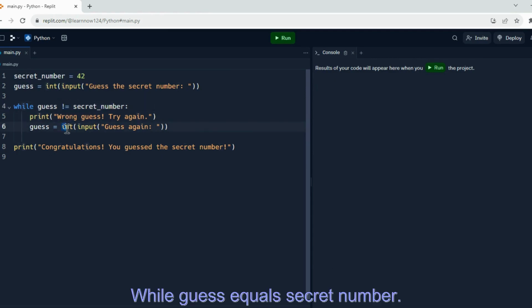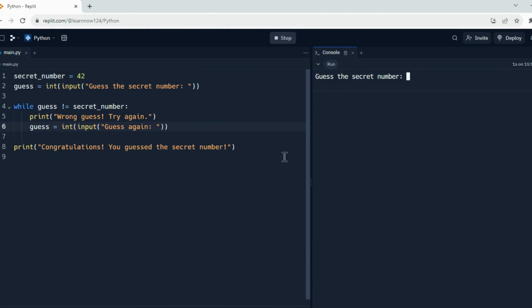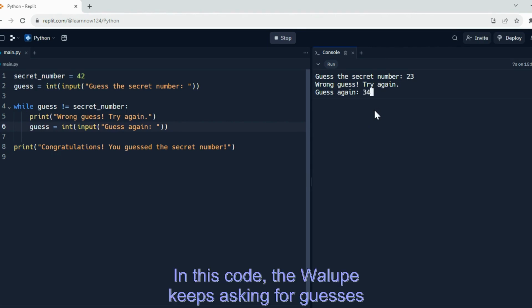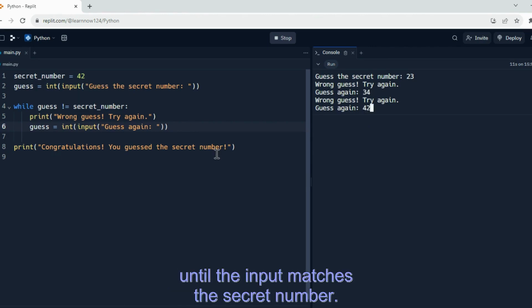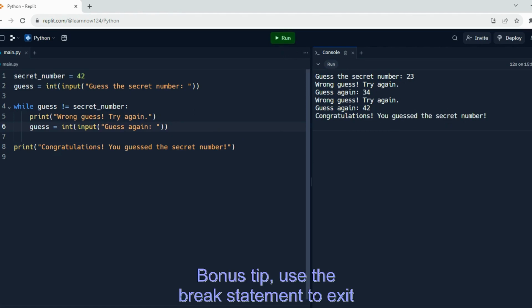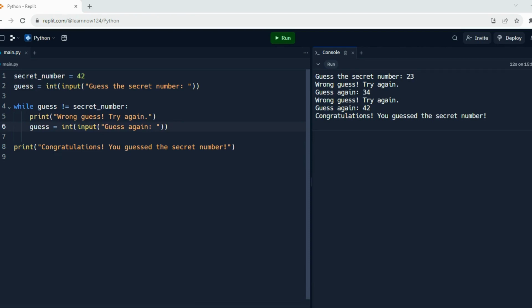While guess not equals secret number, print wrong guess, try again. Guess equals integer input, guess again. Print congratulations, you guessed the secret number. In this code, the while loop keeps asking for guesses until the input matches the secret number. Bonus tip: use the break statement to exit the loop early if certain conditions are met.